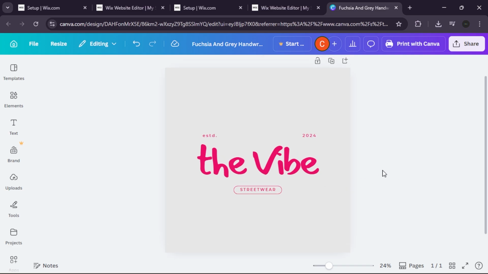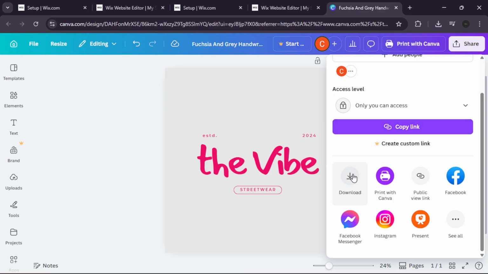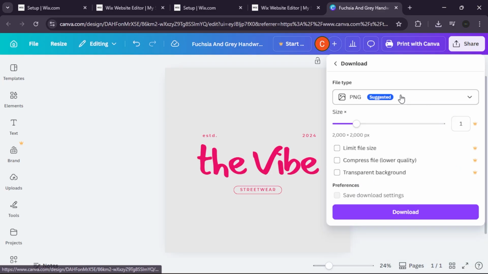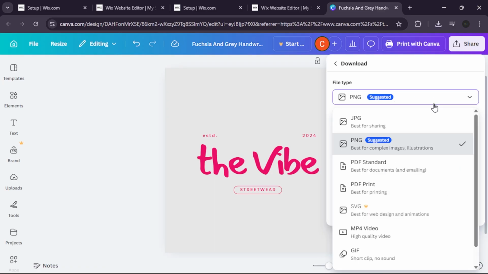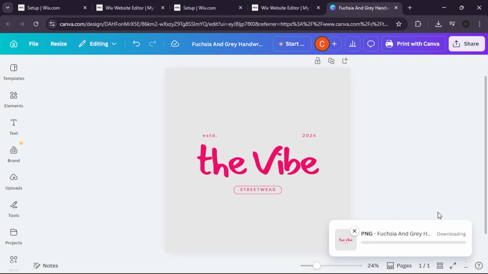Open your project in Canva. Once your graphics are finalized, click the Share button in the top right corner and select Download. Choose PNG for the highest clarity or JPEG if you want to keep the file size smaller for faster mobile loading. Save the files to a dedicated folder on your PC.